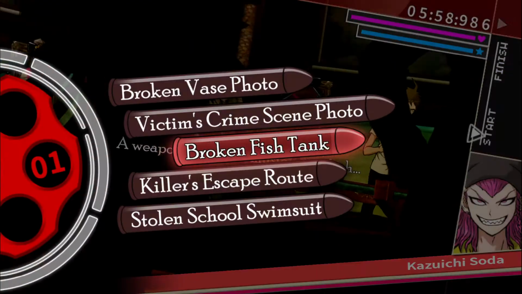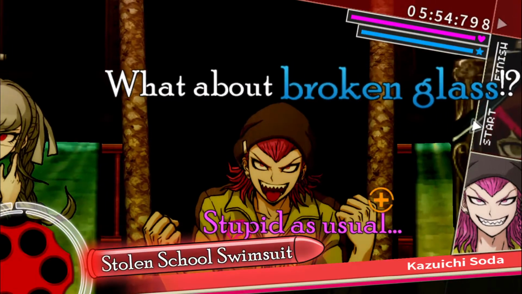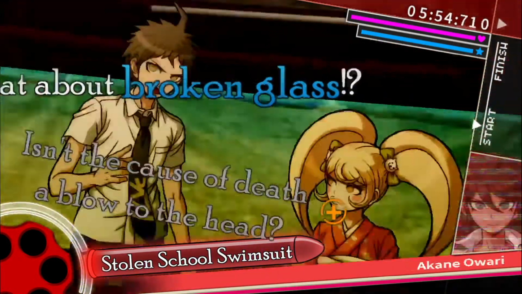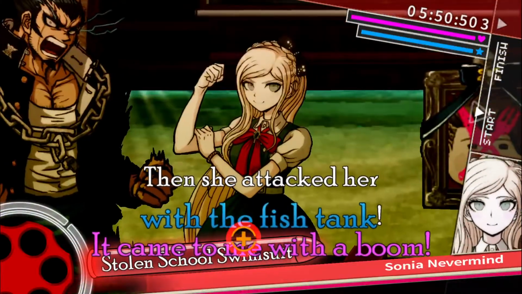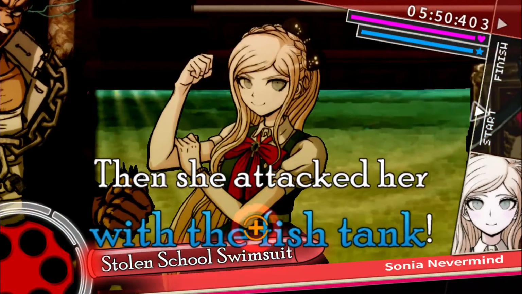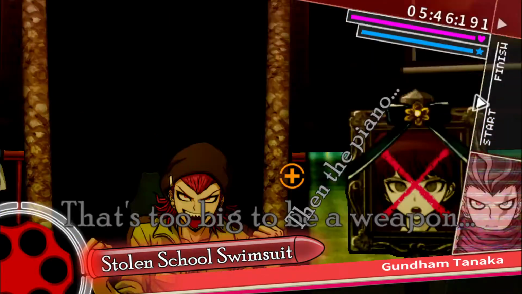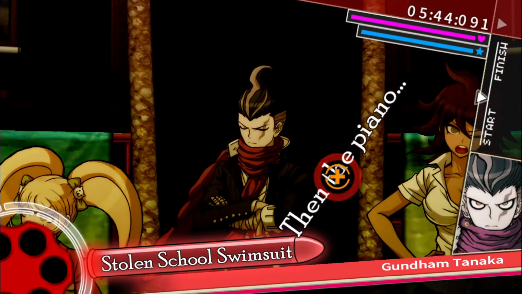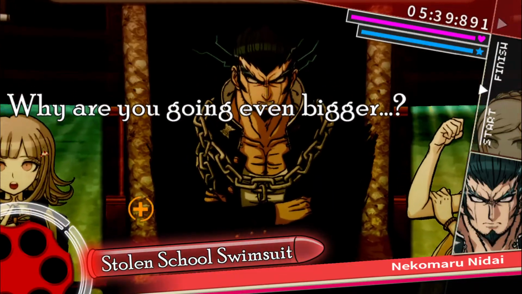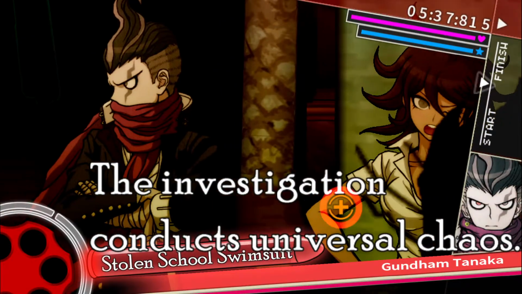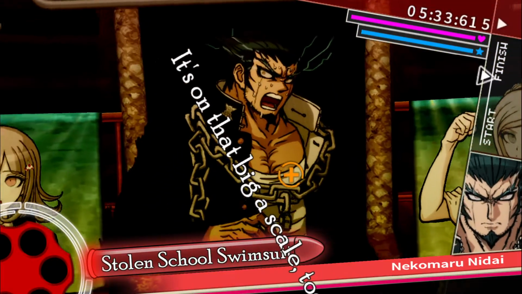A weapon inside the music room, huh? What about broken glass? Isn't the cause of death a blow to the head? Then she attacked her with the fish tank. That's too big to be a weapon. Then the piano. Why are you going even bigger? The investigation conducts universal chaos. It's on that big a scale, too?